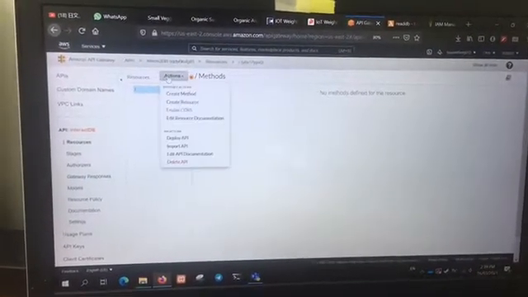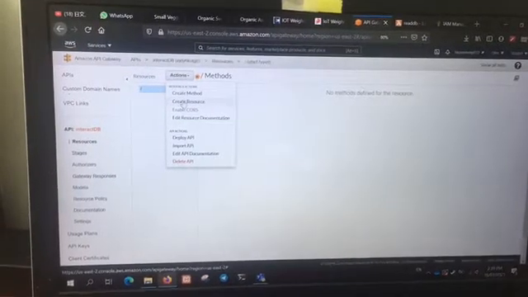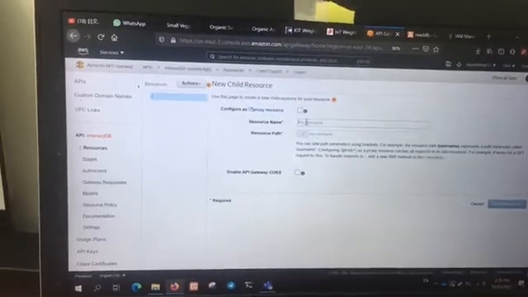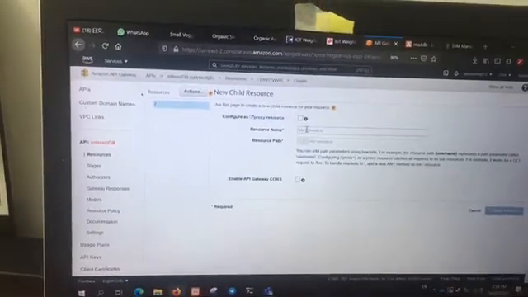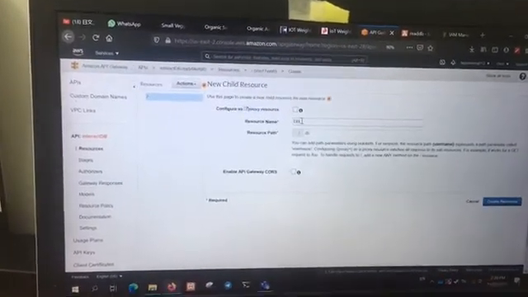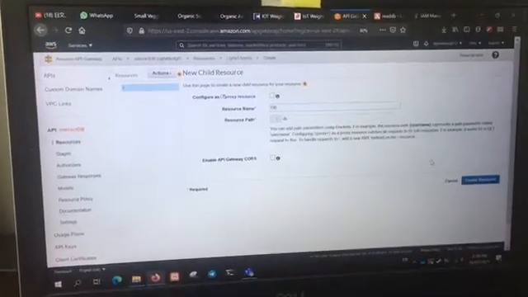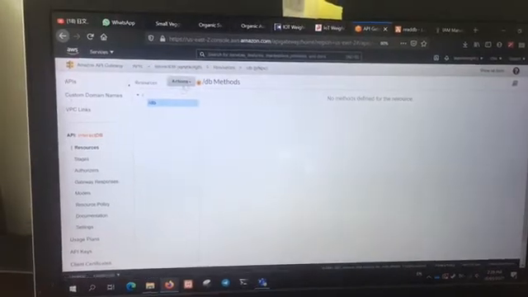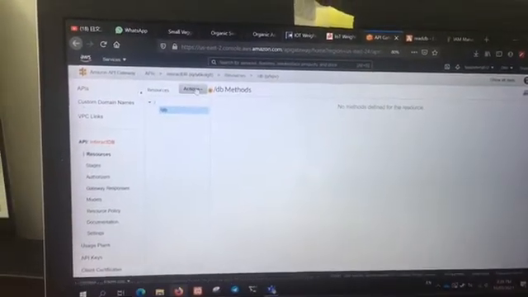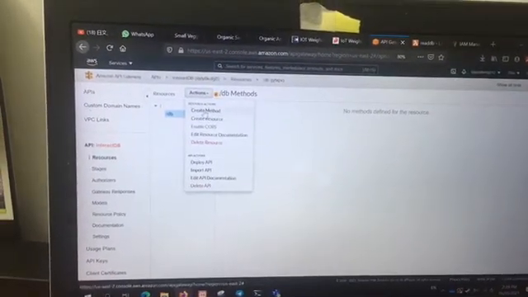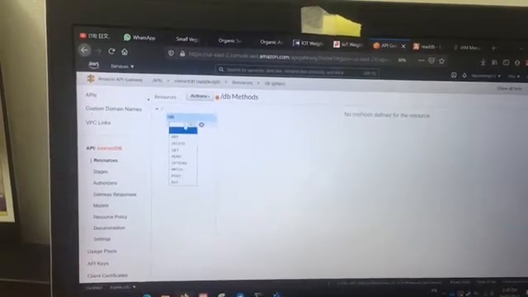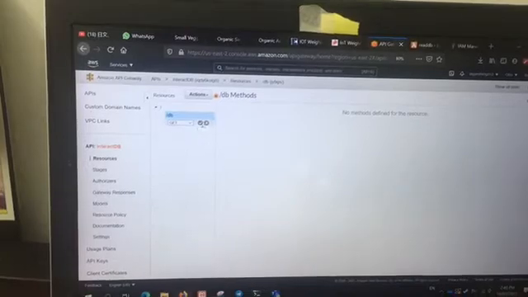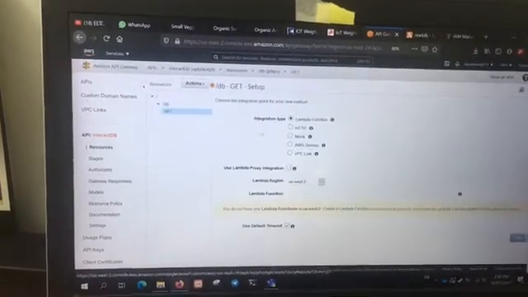Okay, so now we need to create the resources to connect to the database. So I think I will just name it DB and create resource. Okay, so under this DB, we create a method. Now we are going to get the data from the database, so we're using the GET method.